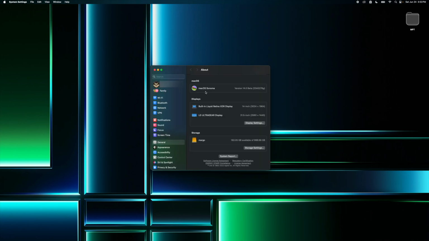Let's start. So since the Apple Game Porting Toolkit only works with macOS Sonoma, the first step is to get Sonoma up and running on your Mac. Make sure you know the risks of using beta operating systems, and at the very least, make sure you back up your Mac before installing Sonoma.